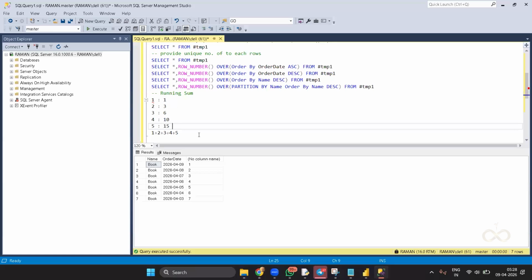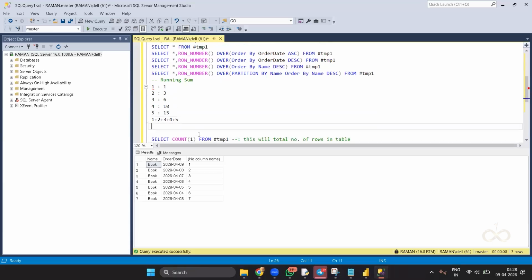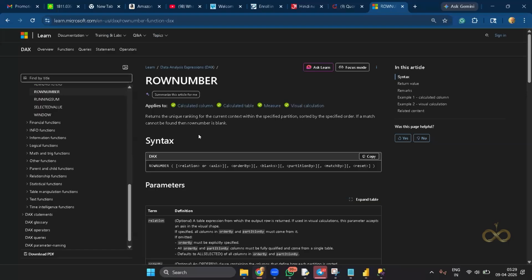In SQL Server, there is one more option available, guys, called lead. There's a lead function and there is a lag function, my friend. Lead returns the next row value and lag returns the previous row value. So you can learn these things, guys. My target is row number. Row number is the same in SQL Server and in Power BI, guys. There is no difference here.